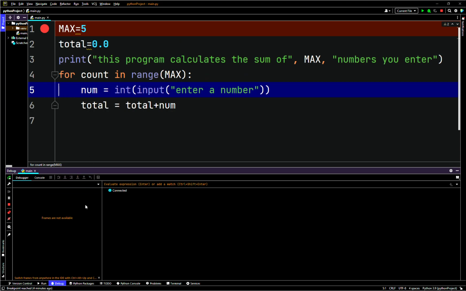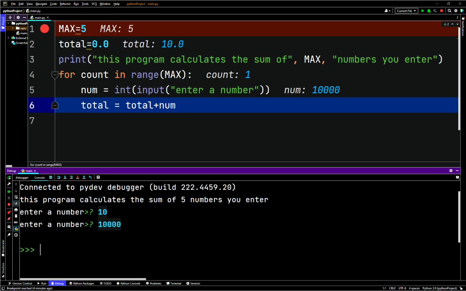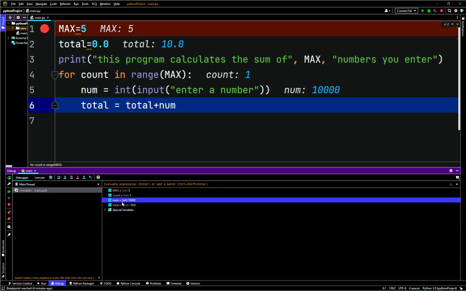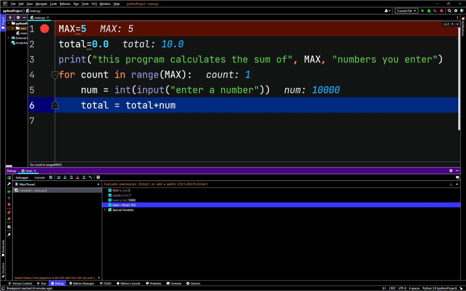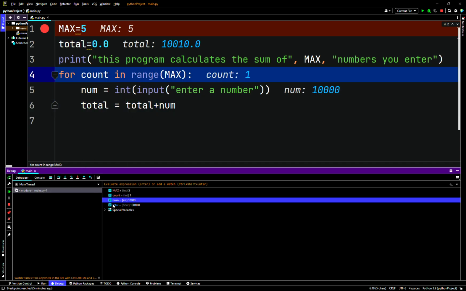I have to step over that first, click the console, and then here I'll enter like 10,000. I'll hit enter. Then we'll say total points to total plus num. So if we go back to our variables here, we have total equals 10 at this point. So now we're saying total points to total. A new total is going to point to our old total, which is 10. So we'll substitute 10.0 for total, plus num, which is 10,000, so it should be 10,010. So if you look at our new total, it should say 10,010.